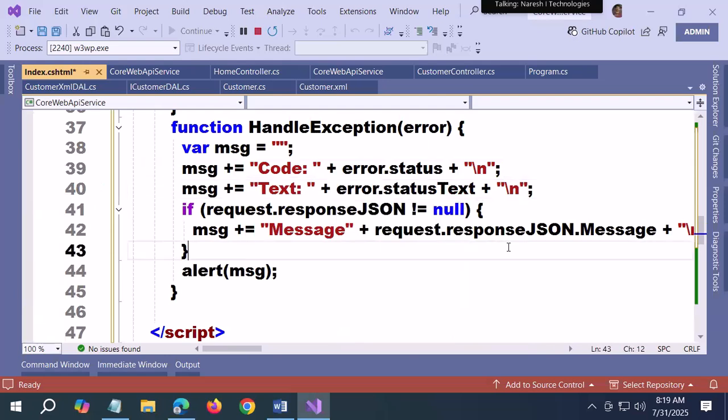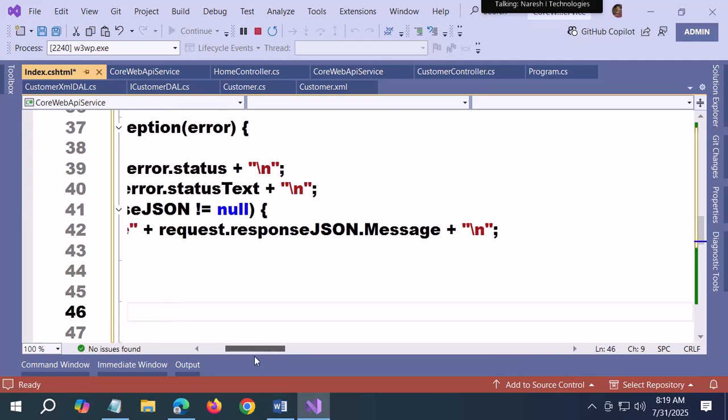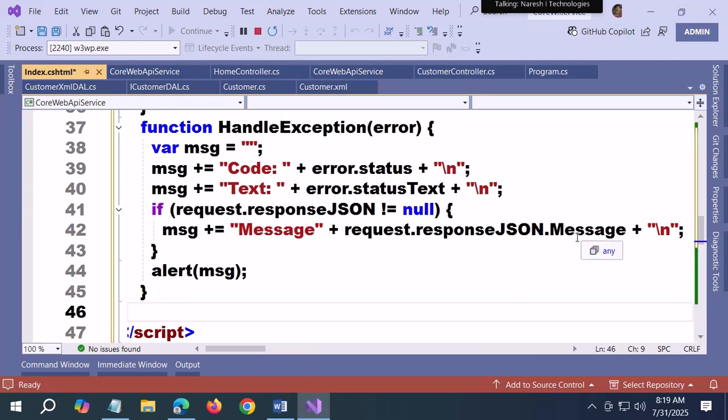That will tell you any status code. Next, status text. And if there is any message, I'm taking that error message also. Three things: code, text, message. What is code? Code is some numeric value, guys. What is text? Text is, say, like exception name. What is message? Message is exception message here.